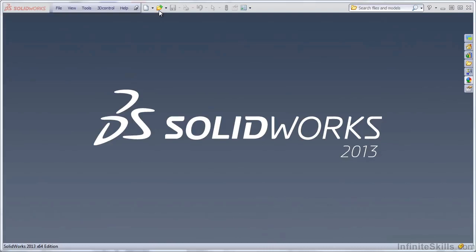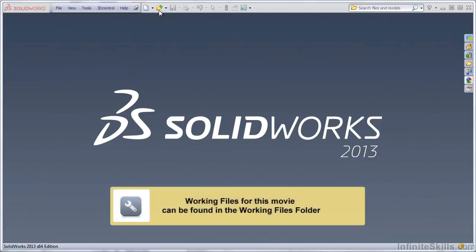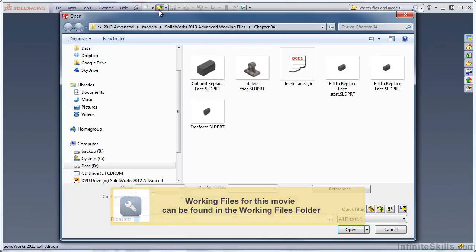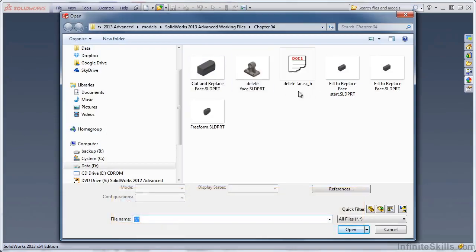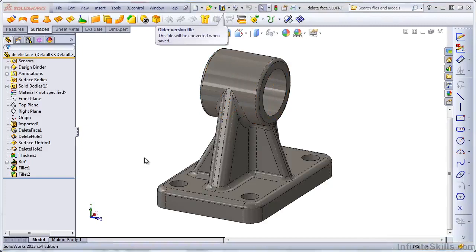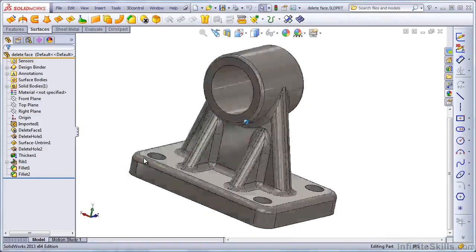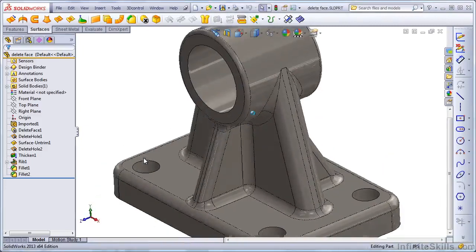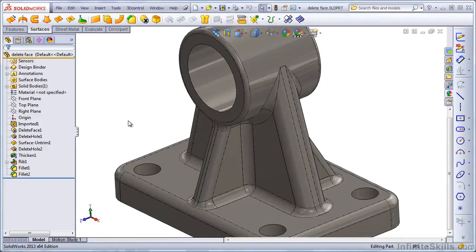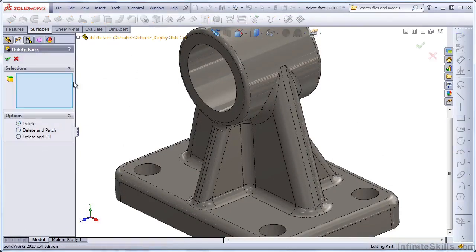In this lesson, we will discuss some more of the options that are part of the Delete Face feature. Open up the Delete Face part that is in your Chapter 4 folder for Infinite Skills working files. We've worked with something like this in the past, and I just want to demonstrate some additional capabilities. When we've looked at the Delete Face feature, we've kept the setting to delete.